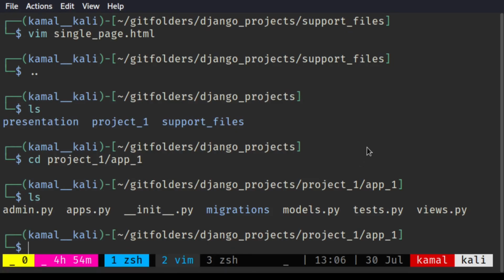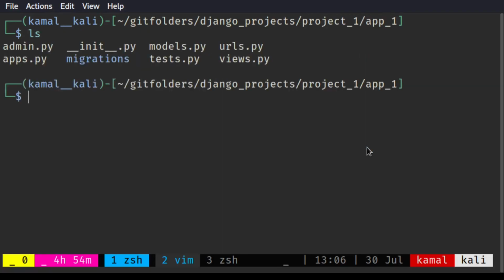Here you see that we don't have urls.py. So you can use touch to create urls.py. Touch is a Linux command that allows you to create files. It's an empty file, so you will not find anything there. Any kind of file can be created with touch, so there are no restrictions.